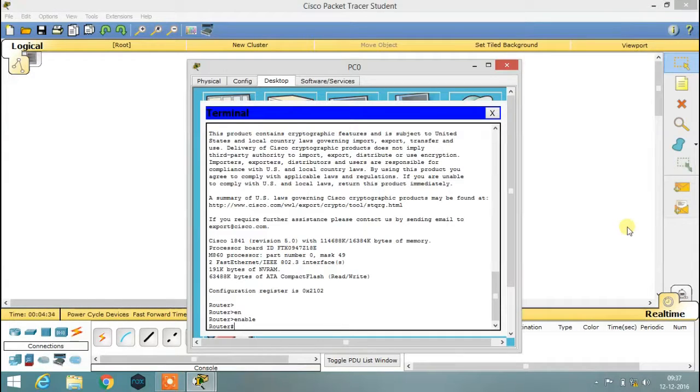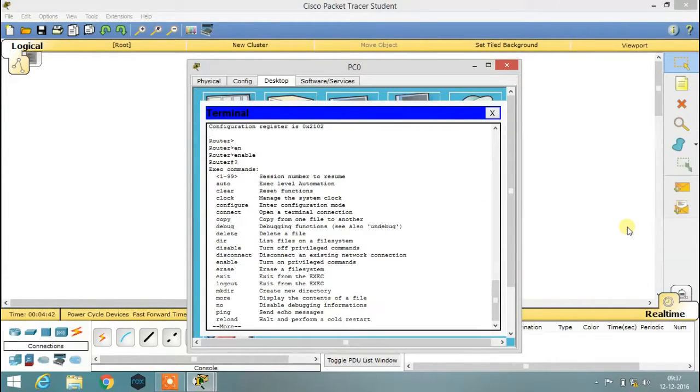Here I can check what the commands are. To check what commands we can use in privilege mode, I have to press shift and give a question mark. As I give the question mark, it is giving me the commands that can be used in privilege mode.